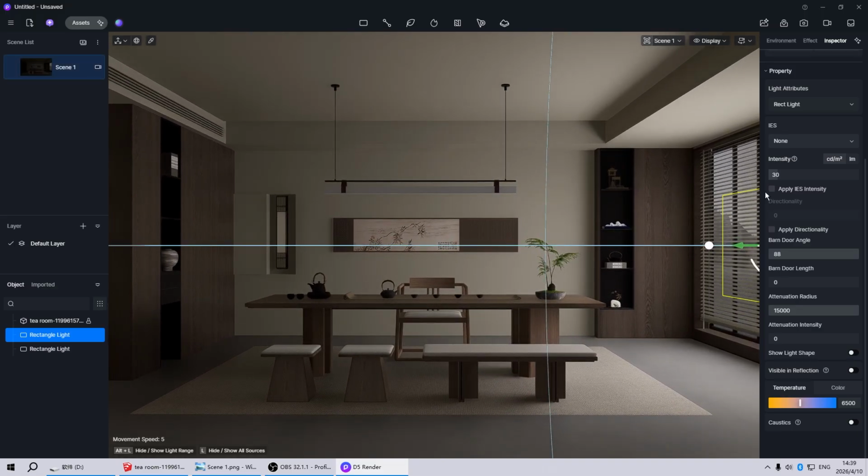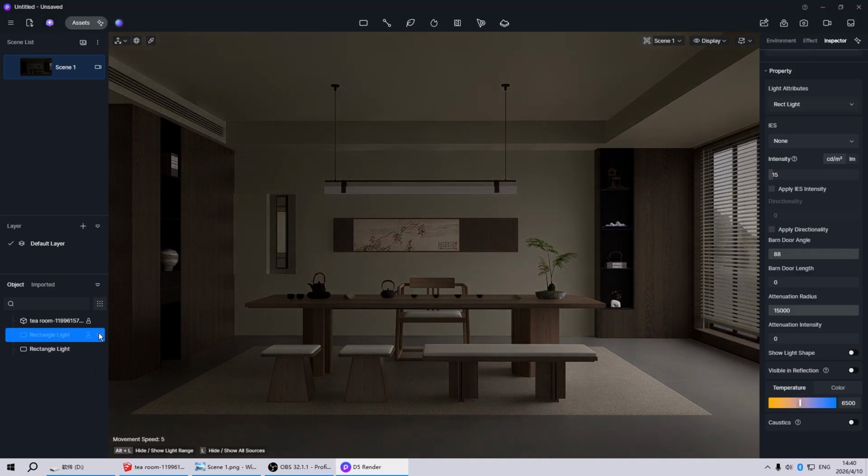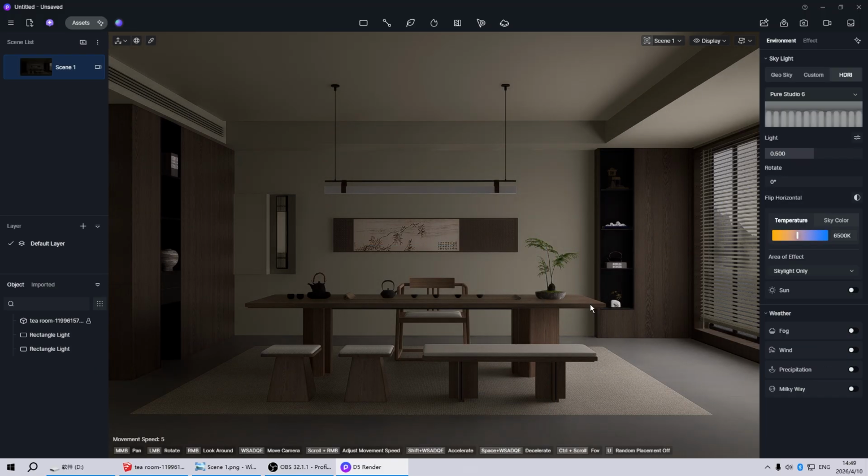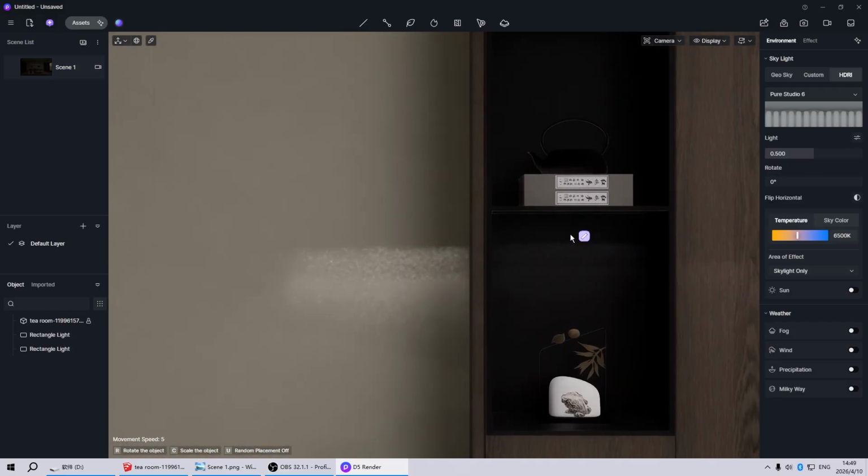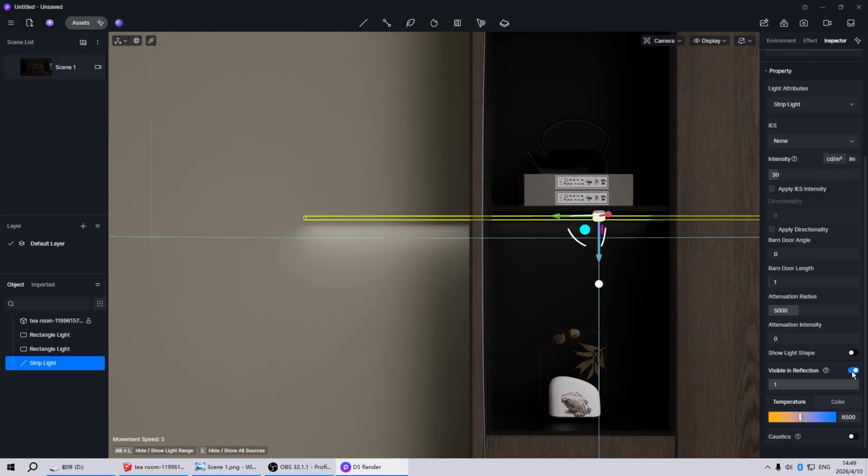Change the intensity to 15. Let's have a look. Without this light and with this light. The next step, we want to add some strip light in the cabinet. Let's put it here. Turn off the visibility in reflection and change intensity to like 1000.